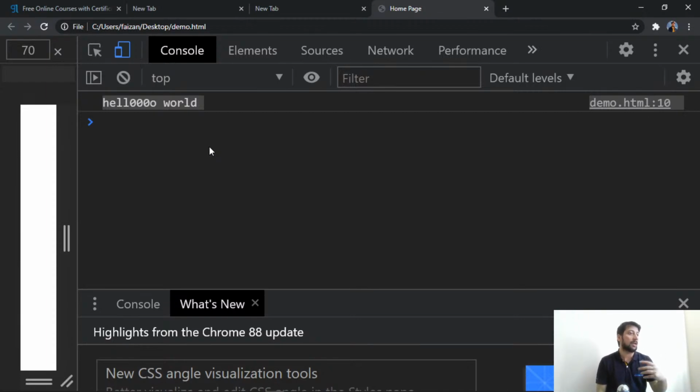Obviously, JavaScript is a dynamically typed language. What do you mean by dynamically typed language? You don't have to explicitly specify that this is an integer variable. You just write var, that's it. I will show you guys.